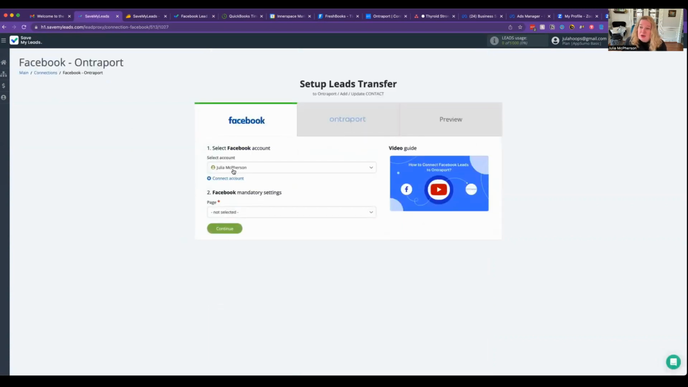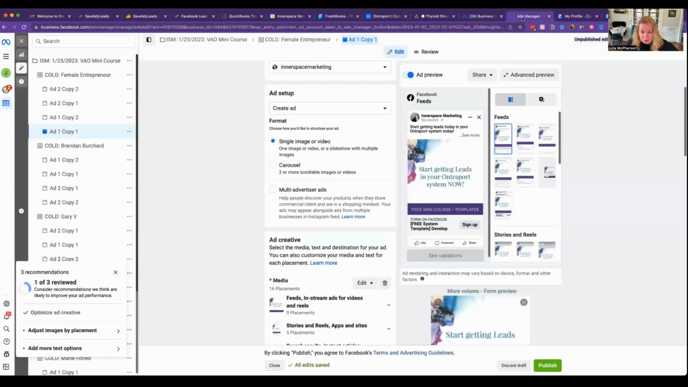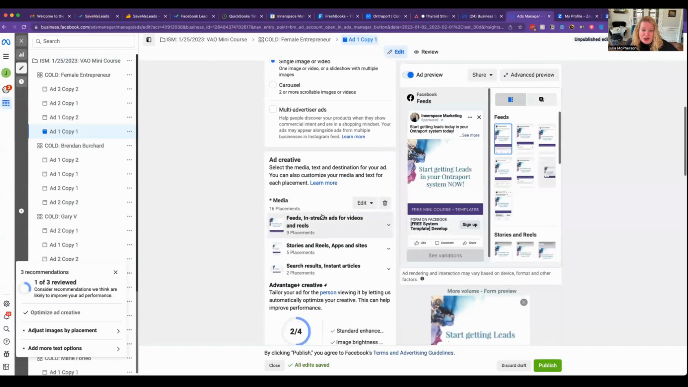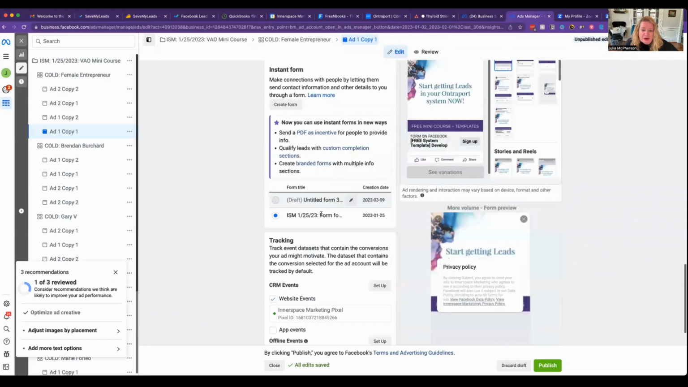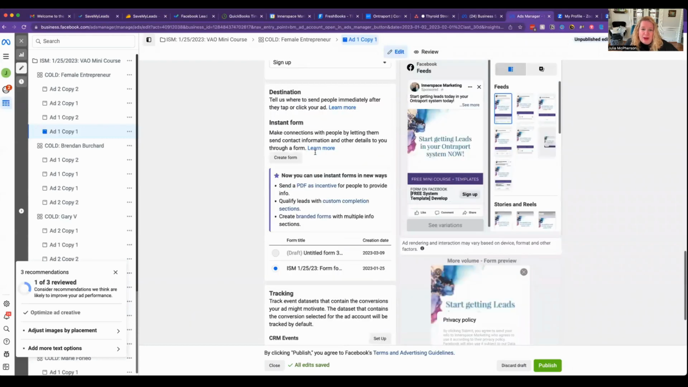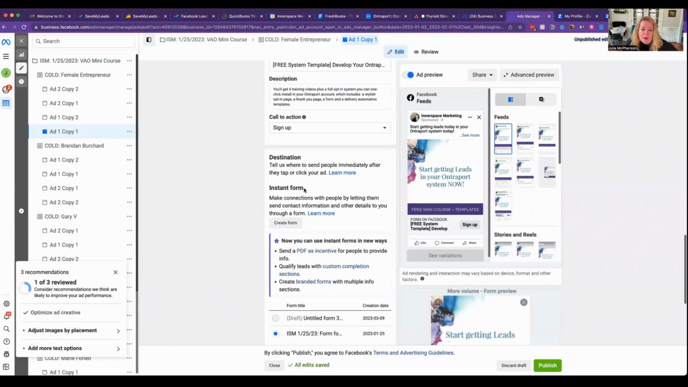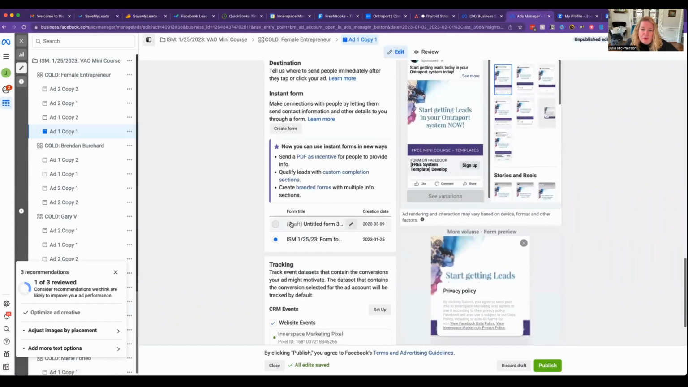I am signed into my Facebook account already, so it found me. But if you don't see this here, you can click Connect Account. And then you will have to choose the Facebook page that you're going to be running ads from. And it should populate with a form if you haven't already created one. You can do so in Ads Manager, right here. You can create a new form.